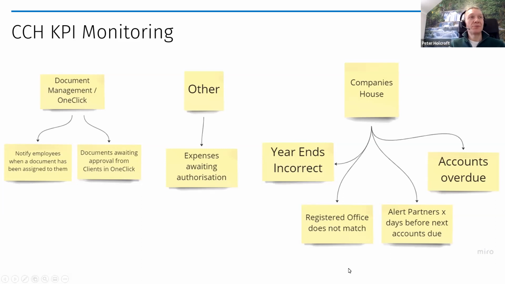Document management, notify when documents are awaiting approval. Just some random ones, expenses awaiting authorization. And this is a new one, Companies House.